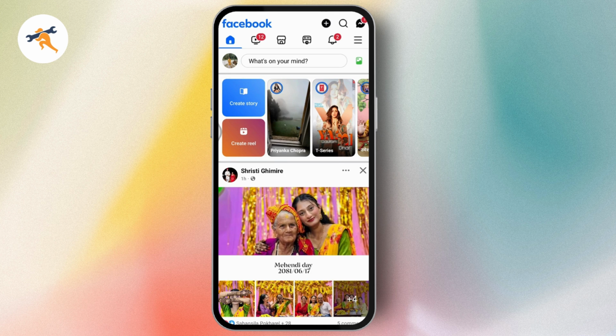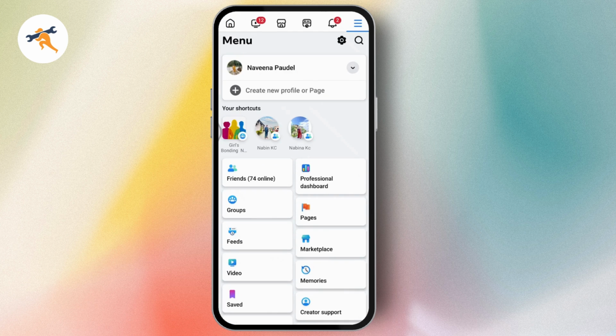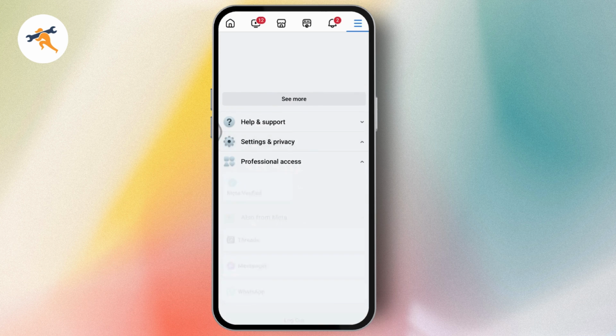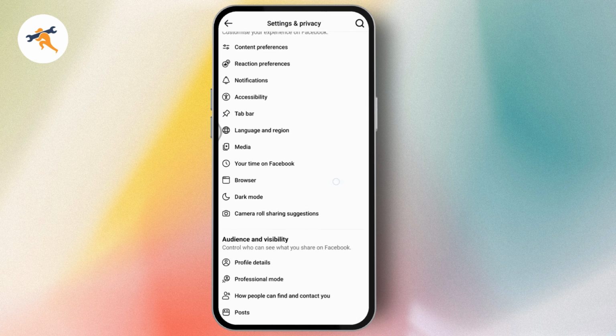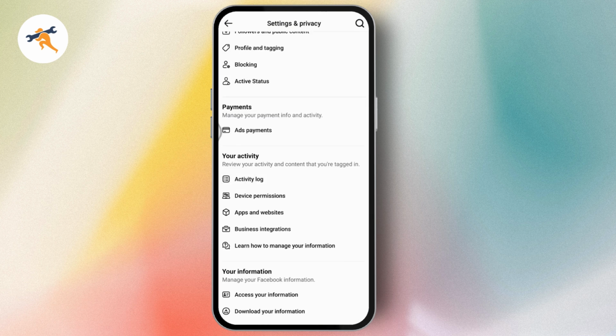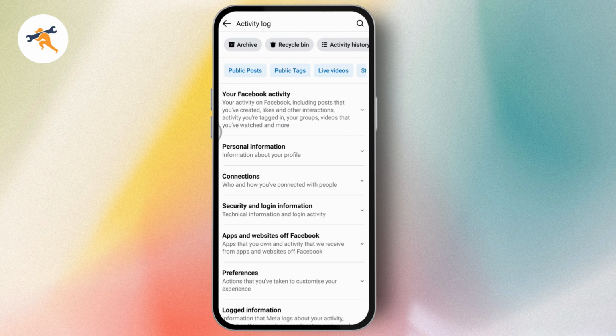Once you open up your Facebook, you need to go to the upper right, which has that 3-bar icon. Scroll down, go to settings and privacy. Tap on settings. Now you need to scroll down and go to activity log and go to your Facebook activity.